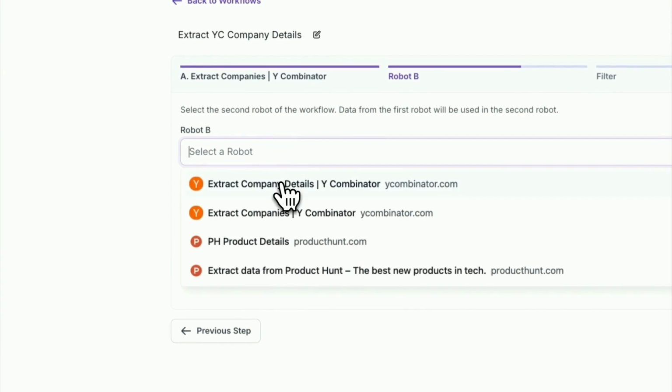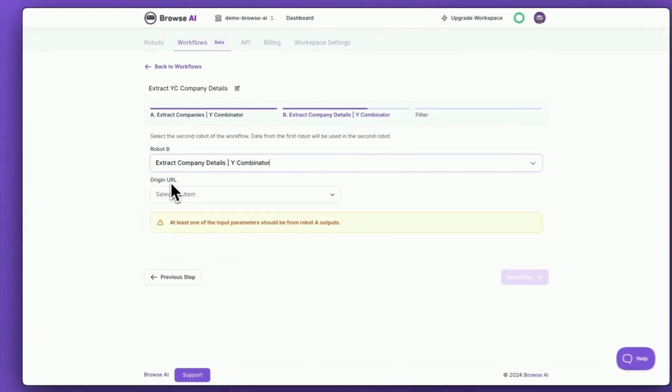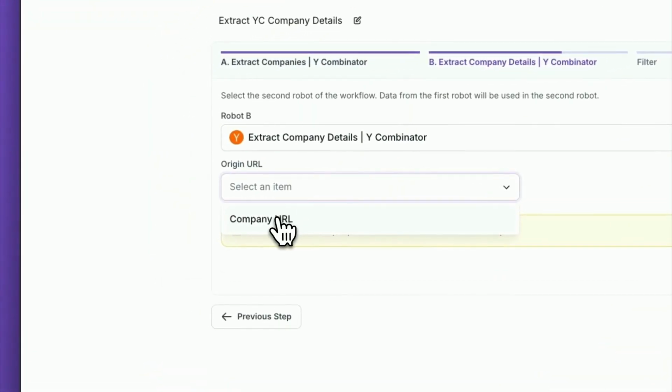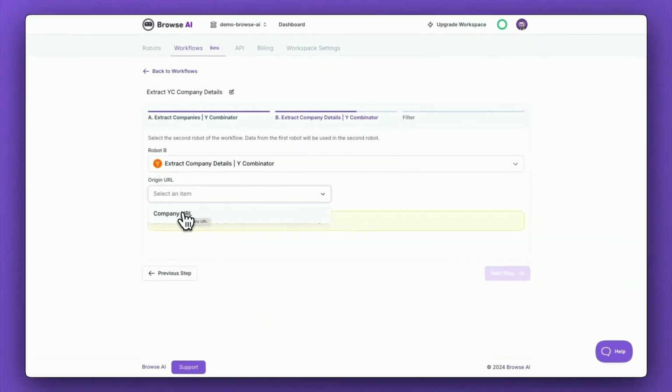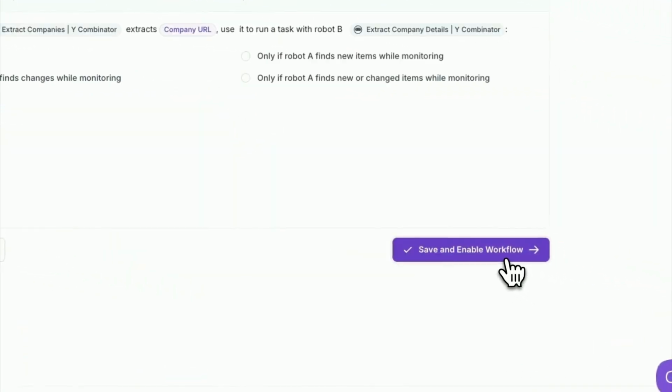In this case, it's extract company details, and I do have to select the origin URL. Which item from robot A will lead me to each detail page? And that is company URL. In your case, it could be named something different, as you do choose the name yourself. Now let's click next step.